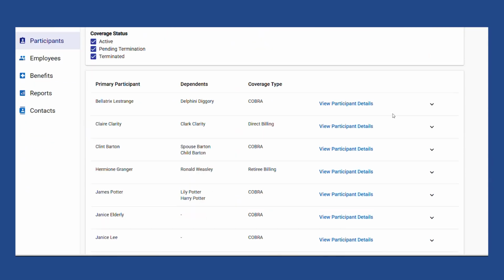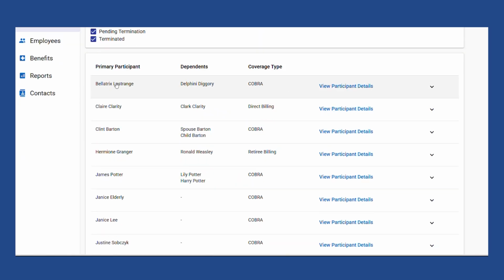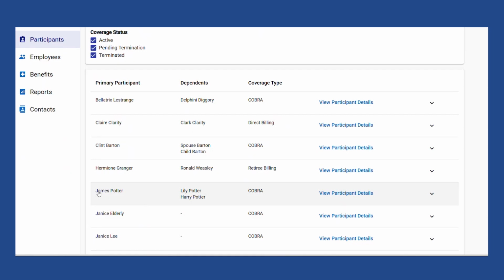So as I scroll down here, you'll notice that this is a fictitious demo account, and whoever came up with these fictitious employees or former employees really liked Harry Potter. So let's go ahead and select James Potter. And before I do that, you can notice under coverage type, it's very easy to identify if someone is on COBRA, retiree billing. Direct billing is basically leave of absence, but we can, of course, change that language as needed. And you can also easily see someone's dependents.